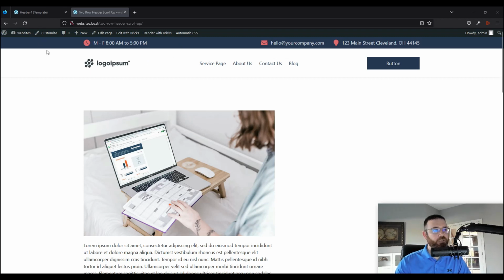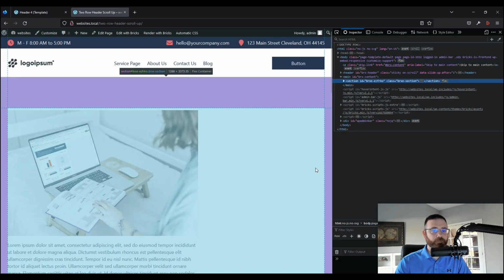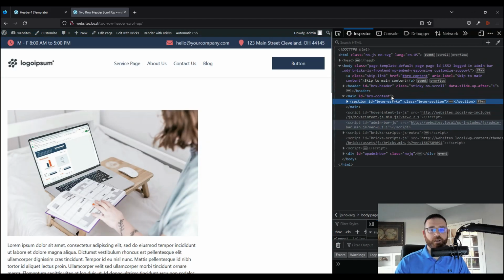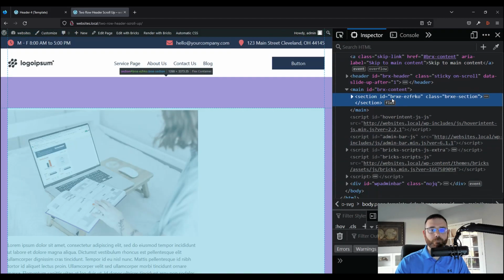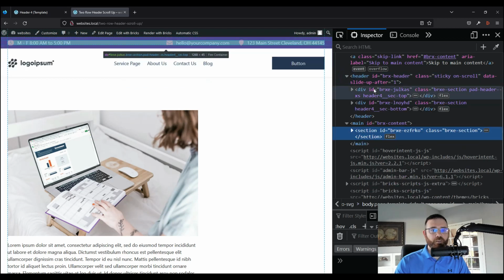In order to get this layout and functionality to work with the Bricks header template, you need to understand what's happening inside the DOM with the Bricks header sticky JavaScript. So right click on the page and hit inspect, and then we're going to try to find our header. Right here's our header, and you can see we've got our two rows here.